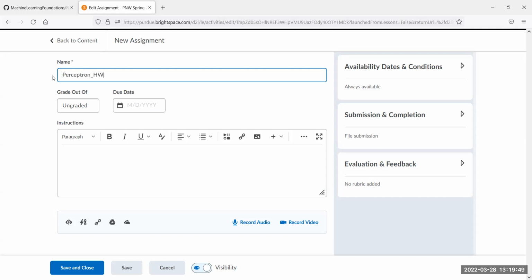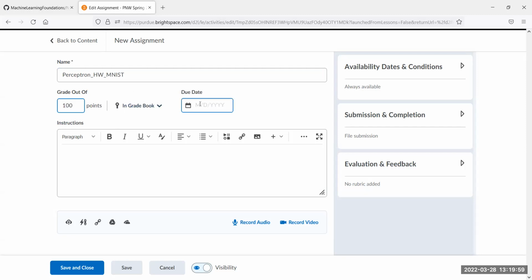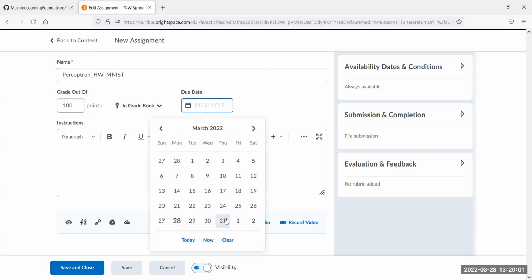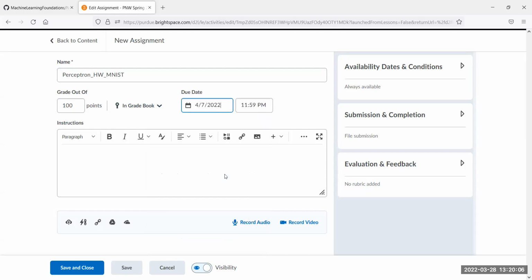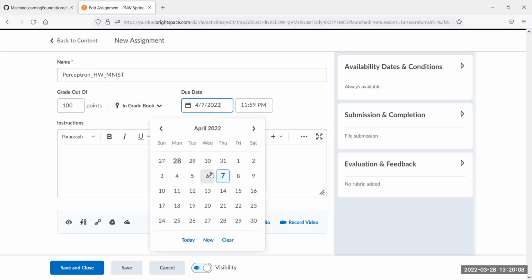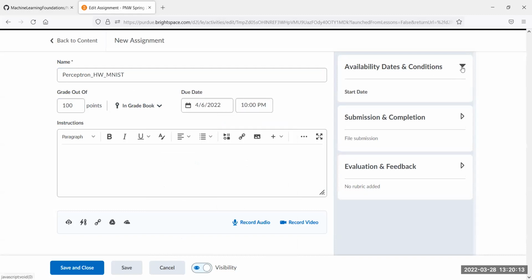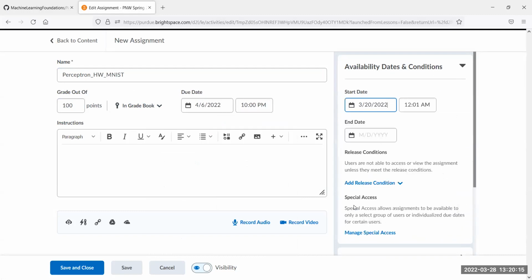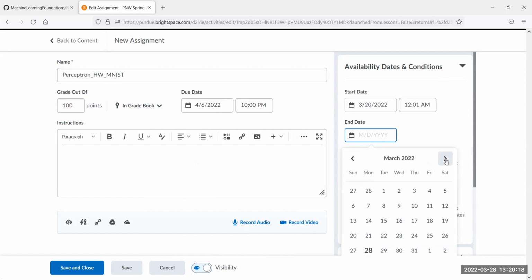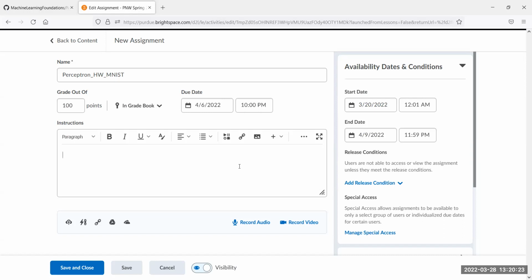Perceptron homework, and I'm going to say MNIST, just to kind of remind you of the data set. This will be due, no, sorry, this class meets on the 6th, right? So the 6th by 10 p.m. Open now. Stay open until Saturday.